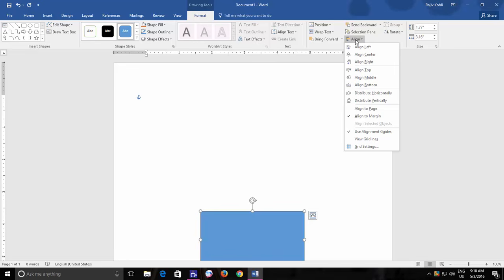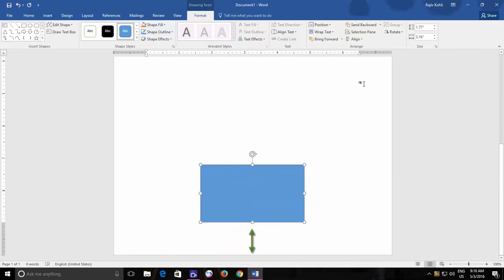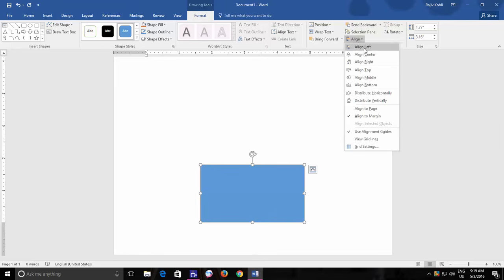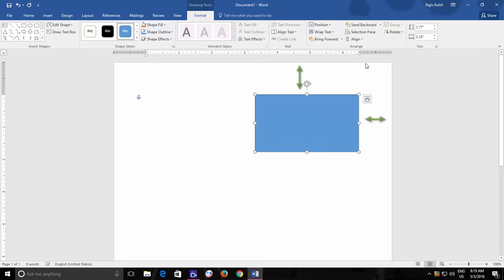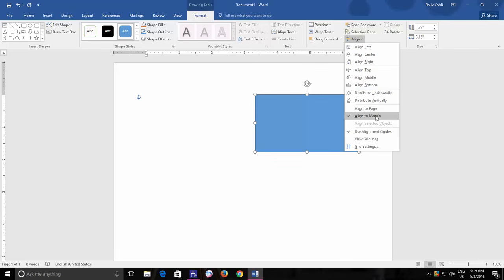But if I explore other options like Align Top, Align Bottom, Align Left or Align Right, one thing that you can notice here is the shape is getting aligned between the margins of the page. Let's say if I align the shape first to the top of the page and then the right side, you can notice that it is perfectly aligned on the top right corner of the page, but between the top and right margin area. And that is what the Align to Margin option is all about.